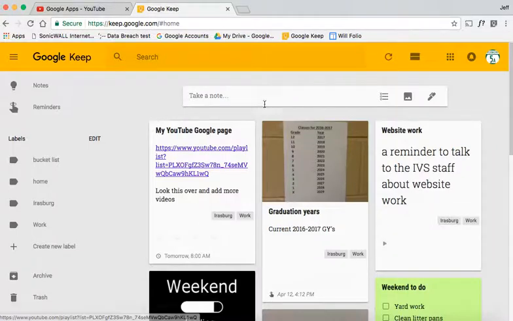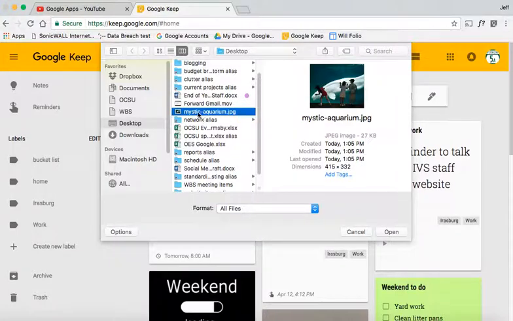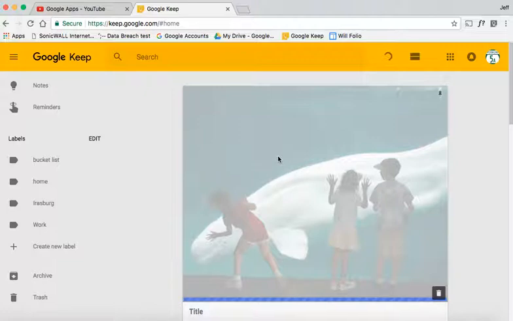Now I want to show you how to do an annotation for an image. So I'm going to click over here and add a new note with an image. And I have gathered this photo from Mystic Aquarium in Connecticut. So I'm going to put that in. It's going to load it up.